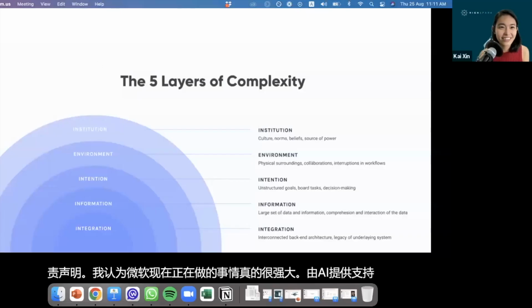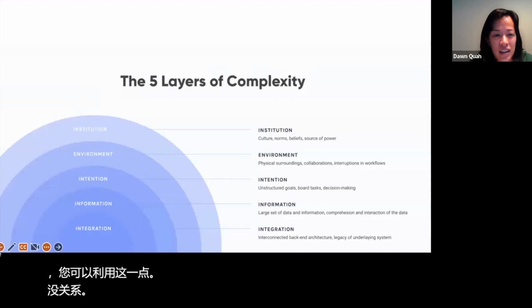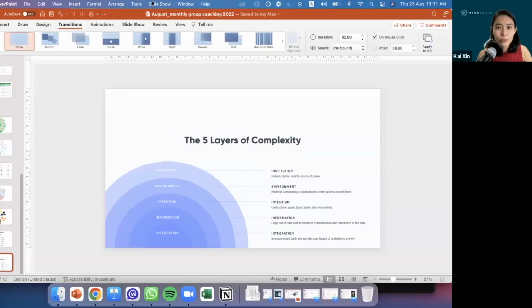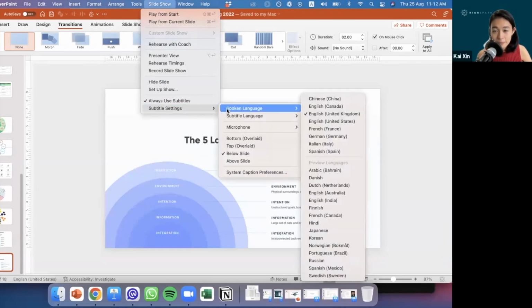Okay, can you show me again where you find the subtitle settings? Sure. Sorry, I didn't catch that earlier. Hang on, so you go to Slideshow. If you're using this version, I think 2016 onwards, it should be updated already. Then there is a subtitle setting, so you can insert what your spoken language is.